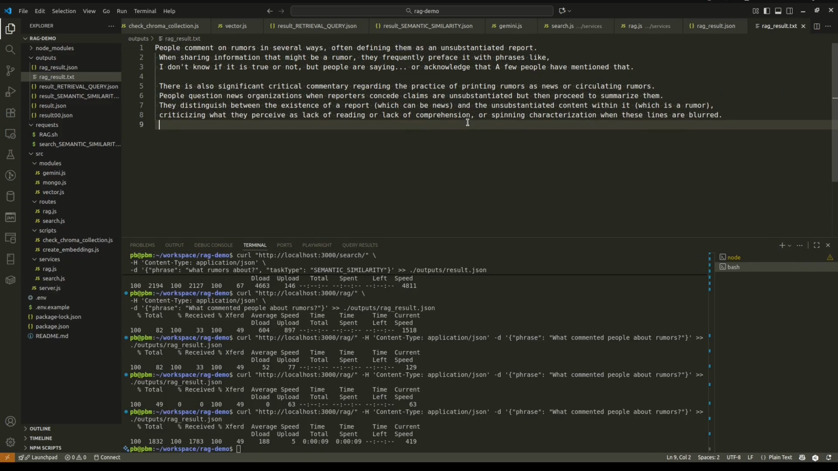We can see that the response from the generative AI is more detailed than the output from semantic search alone. At the same time, we can see that our data was actually used. For example, on line 3 is included a quote from a text we saw earlier during semantic search. Additionally, we can see that generative AI is able to correctly understand even poorly phrased questions. The sentence, "What commented people about rumors?" is not well formatted in English, yet the model still understands the intent.